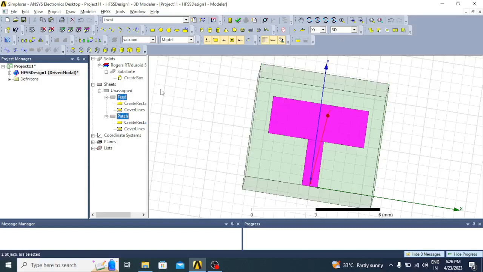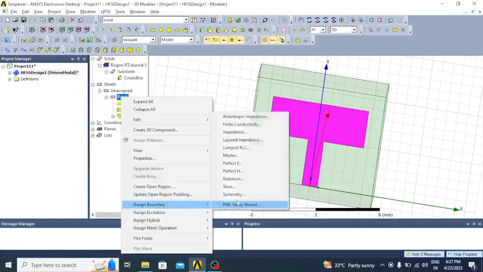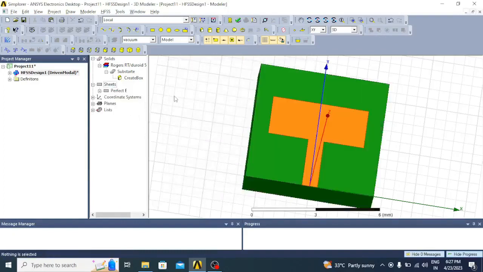Now let us unite this patch and feed. So to do that, select patch and feed. Just go and unite. So you can see now it is united. Now the next part is we have to assign the material property for this. Let us assign material as a perfect electric. So for that, assign boundary, select perfect electric and click OK.